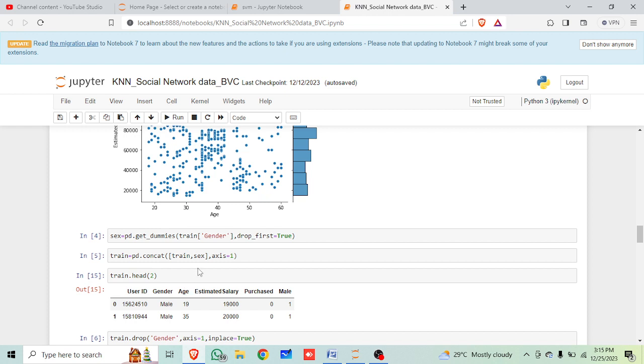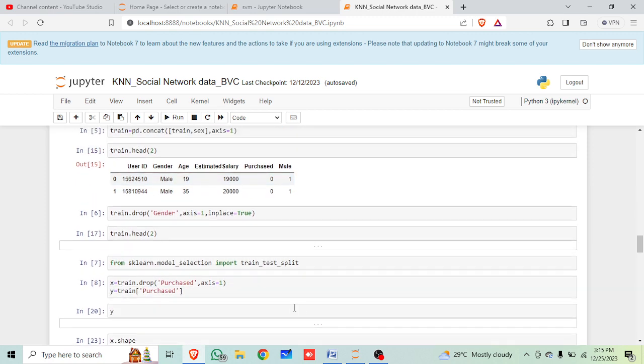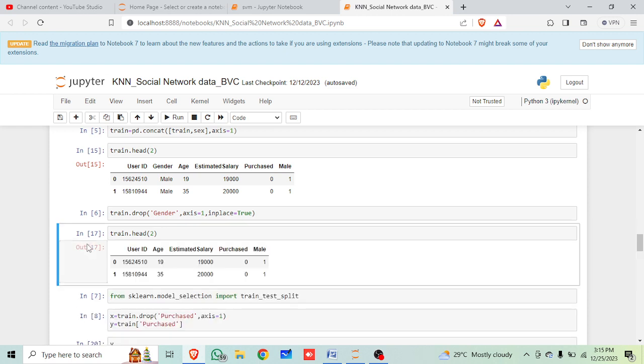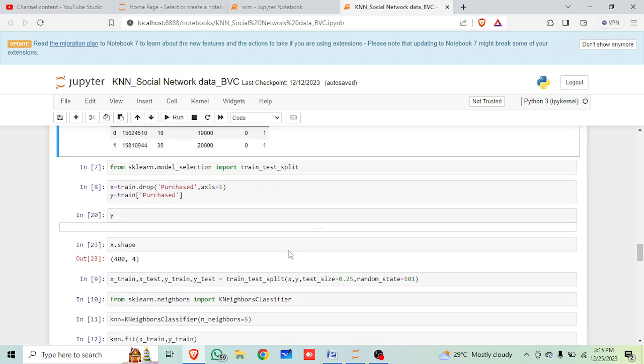So this gender we added here. Then here these are the user ID, age, and estimated salary, as it was there previously. Actually male and female were there, so we put gender equal to male or female: male equal to 1 and female equal to 0, like that we can put it there. Then train.drop gender, axis equal to 1, in place of true. If you go for that one, now this is already removed. Gender is gone, so only user ID, age, estimated salary, and purchased are coming, right?